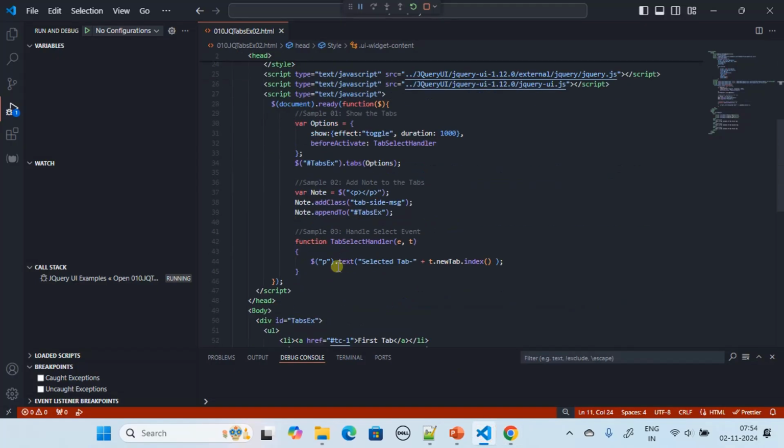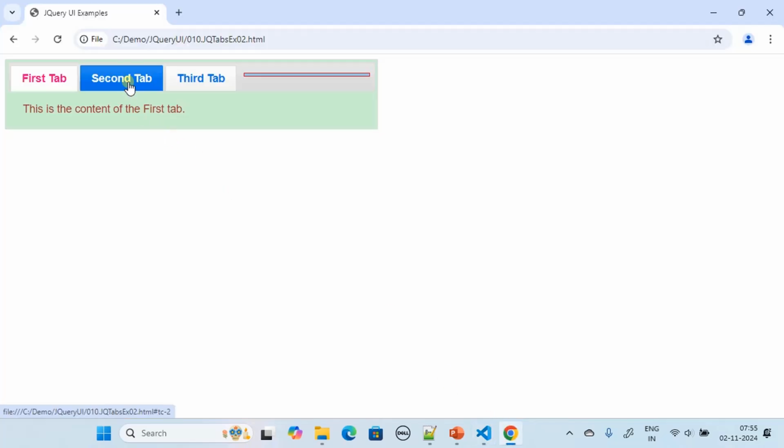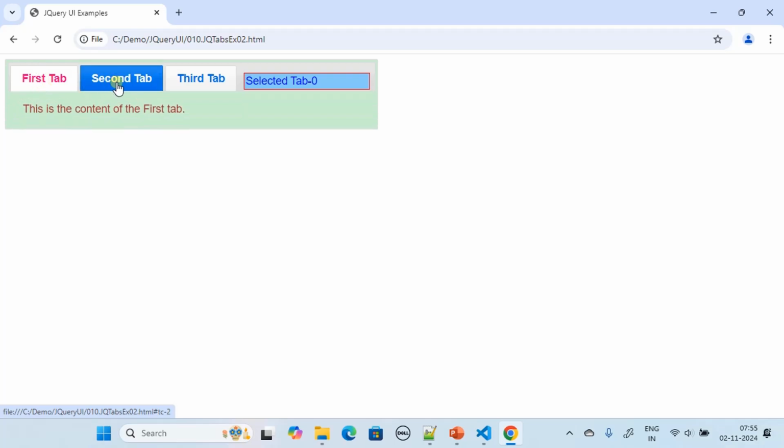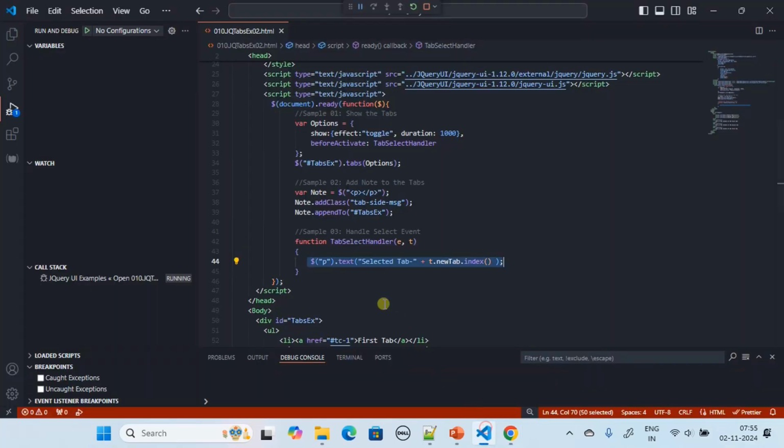Alright, so this is our dynamically added paragraph content. At present we don't have any content dynamically added, right? The content is added to the paragraph at runtime when user makes a selection. Now let's click on the second tab and you can see selected tab 1. So this is actually the index, right? At runtime we are handling the selected tab by handling the BeforeActivate callback function.